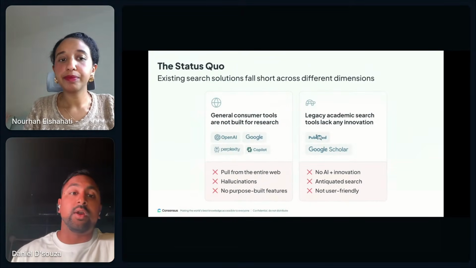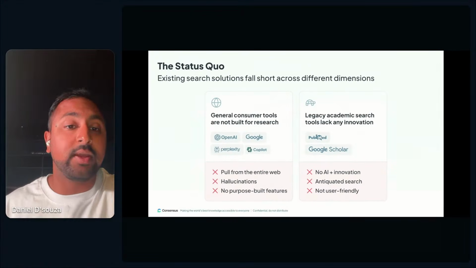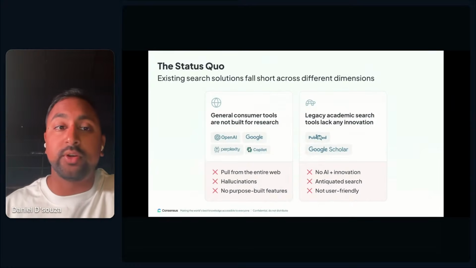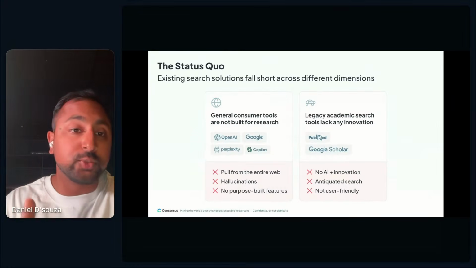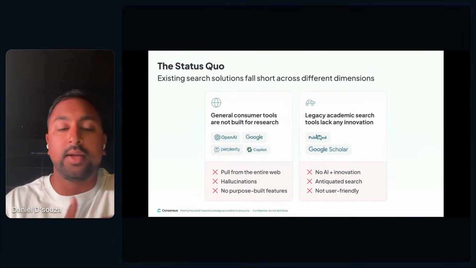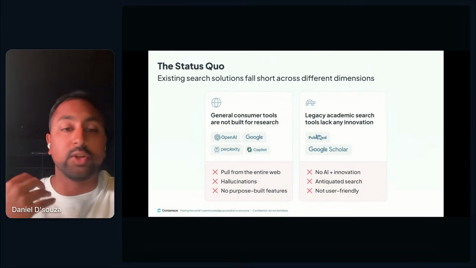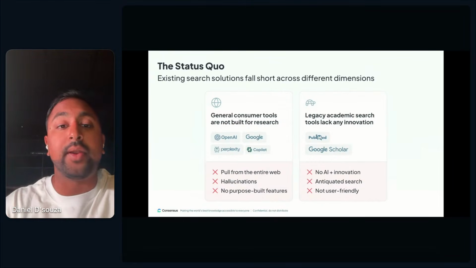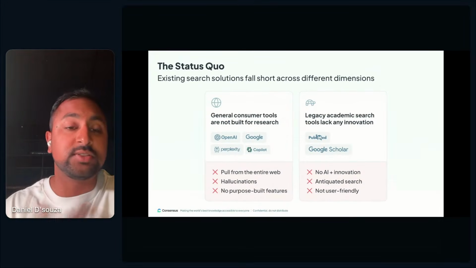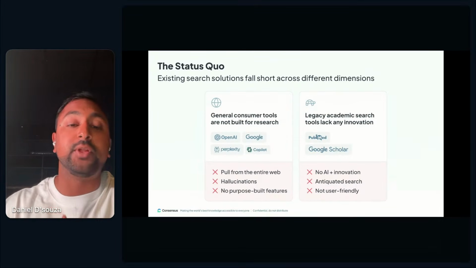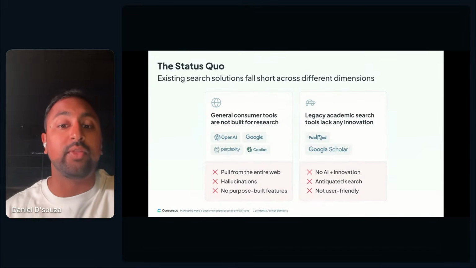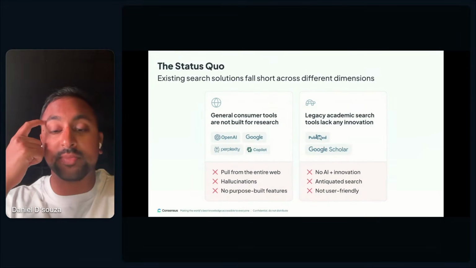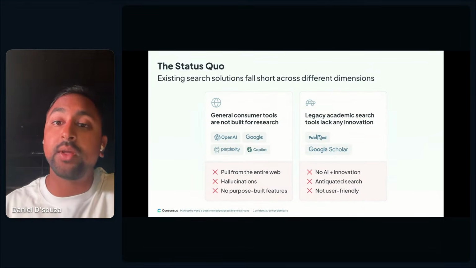In terms of the main tools that are out there today, we typically have two types. There are general consumer tools, so OpenAI, Gemini, Perplexity, Google, Copilot, that are often used. And these are not built for research. These pull from the entire web. There's hallucinations. There are no built-in features for researchers within them. Yes, I see Thana has mentioned ChatGPT and Copilot.